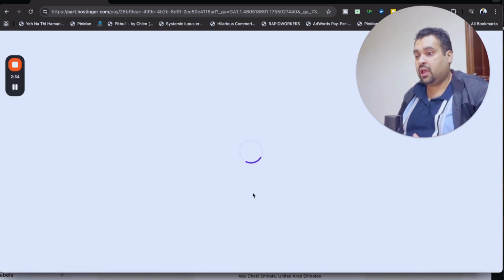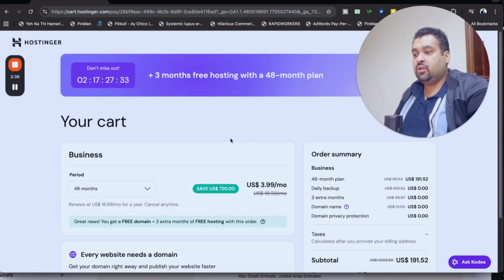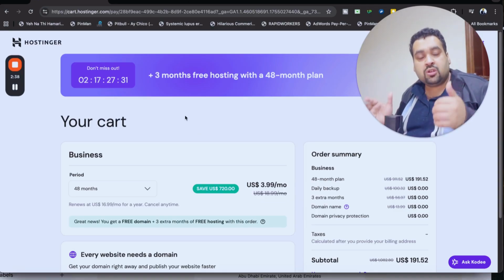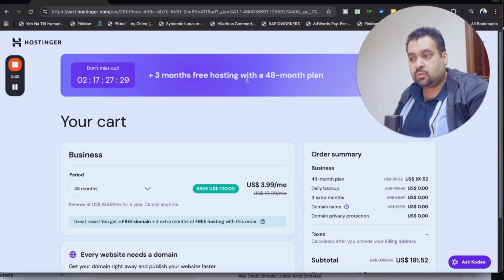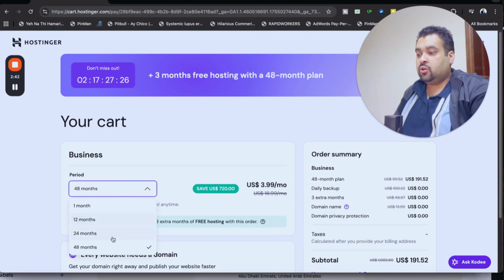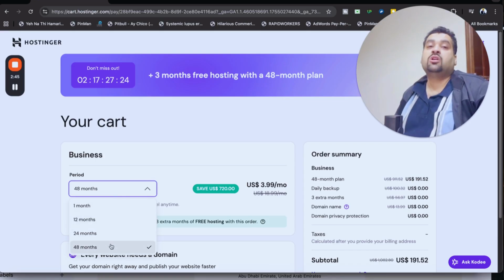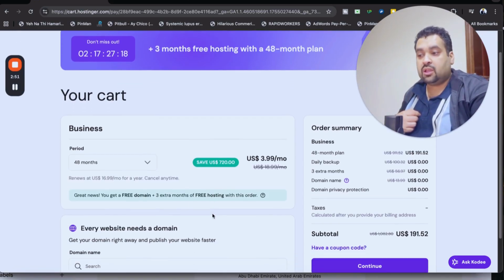So once you select choose plan, you will land over here where you can see that it is a limited time exclusive deal for my audience. So guys, take the maximum out of it. I recommend you choose the 48 months billing period because these prices won't appear again, but you are free to choose any billing period. Why am I recommending 48 months? Because these prices won't appear again and you're saving $720 at this price.